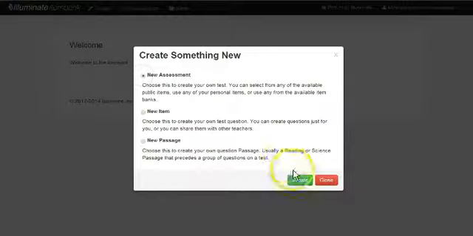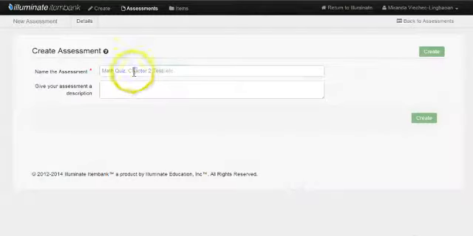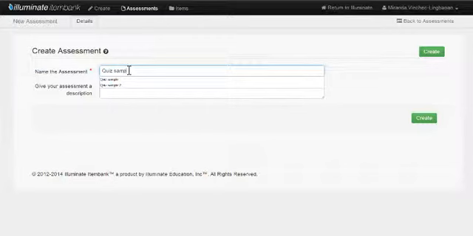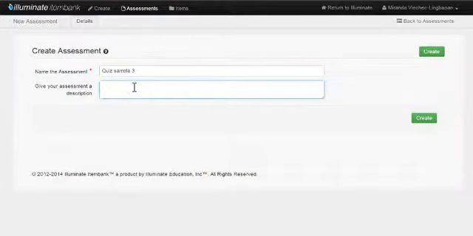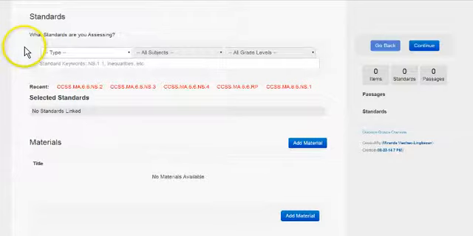Click on New Assessment, select Create, put in a title for the assessment, Quiz Sample 3. You can give it a description such as Unit 1, Chapter 2. Click Create. Now you must choose standards before you can pick what items go on the test.